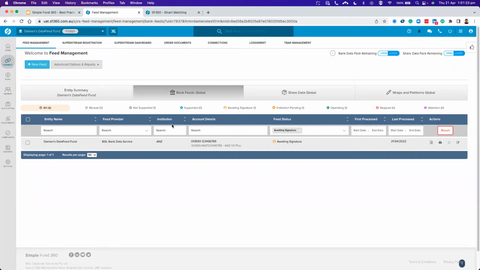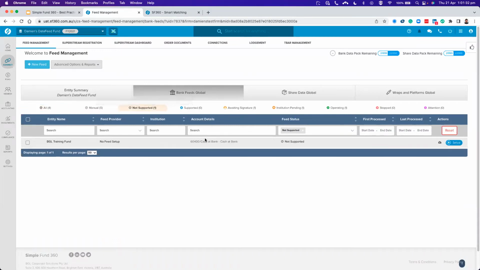Now, if you do see any bank accounts that say not supported, but you've seen them on the list, just double check to make sure that the BSB and account number details have been entered. For example, with this one, it says not supported, but it's because the BSB and account number have not been recorded for that bank account, which is why it's saying not supported. So you have the ability to filter these particular sections and see this additional information. And you can see this workflow happening.